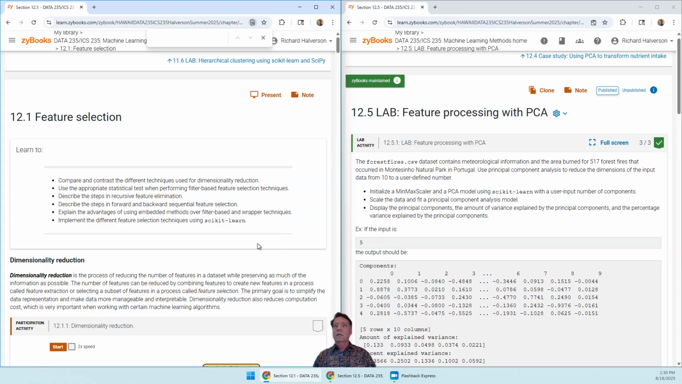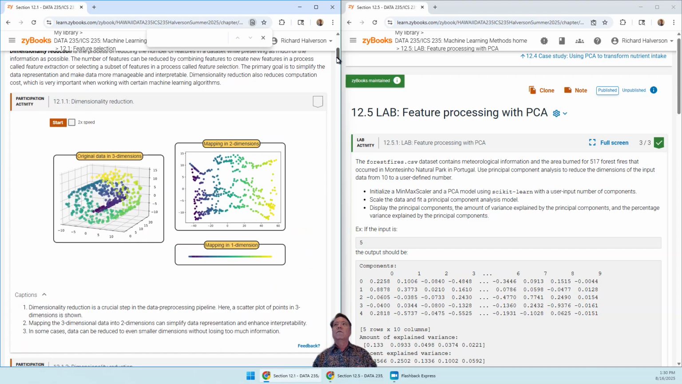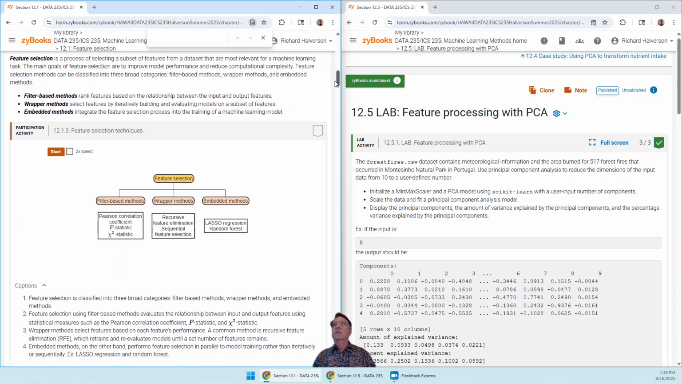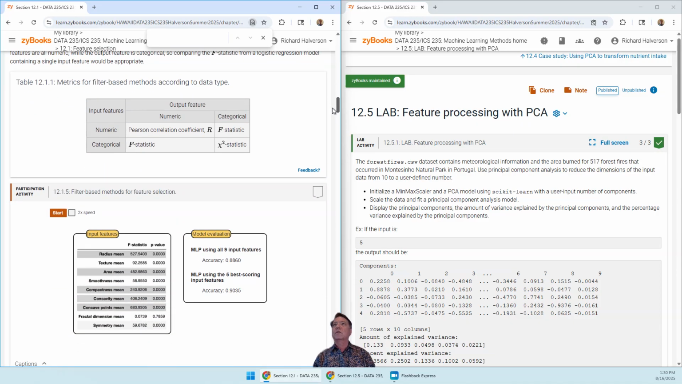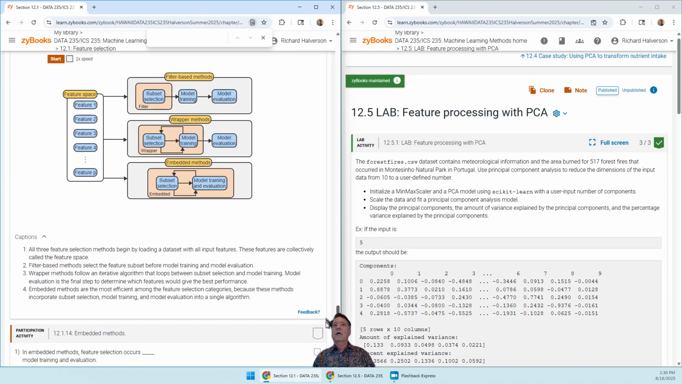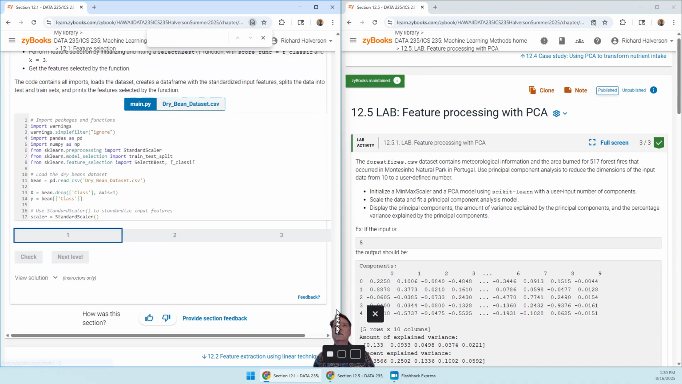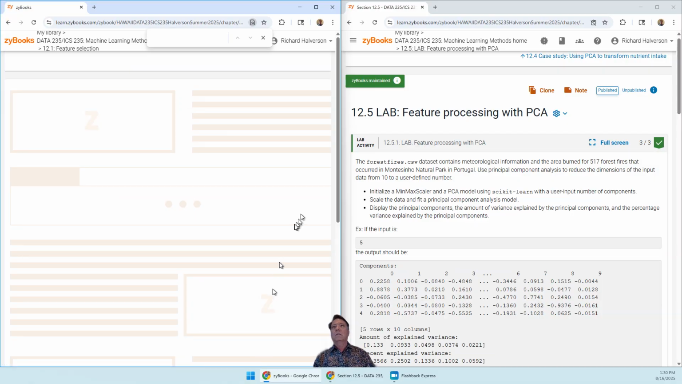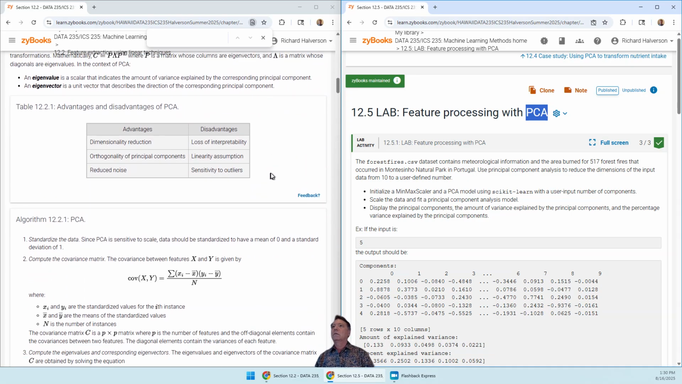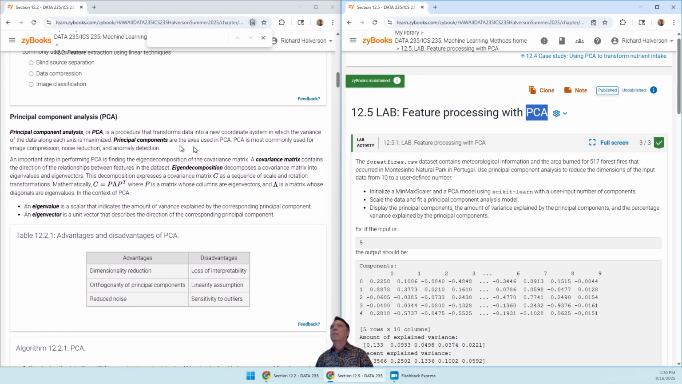So this first section defines some terms and talks about some different approaches, so you should go through that. And the second section is what talks about principal component analysis, which is the approach we're going to use. So that's down here. Principal component analysis.